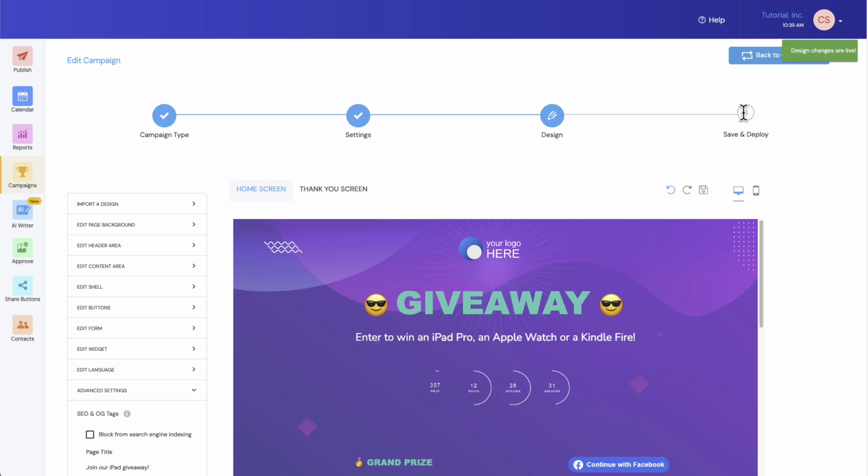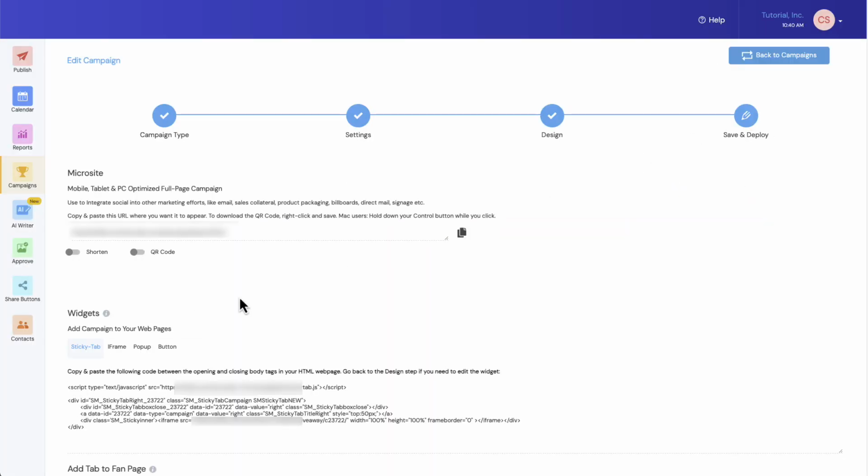Finally, you're going to go to the save and deploy step, and you're done. The save and deploy page gives you everything you need to push this sweepstakes out to your database. So for example, if you're going to be sending an email to all of your database, inviting them to join the sweepstakes, which we recommend you do, this is where you would find at the top here your direct link to the microsite. So you would click this to copy it.